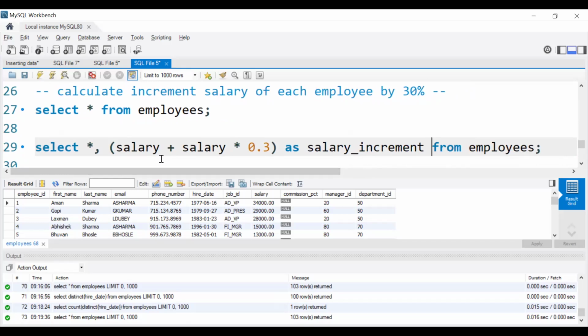Perfect. Now what I have done here: I have used the select statement, and in that I have passed an asterisk. It represents that I want all the columns of my table. Along with all the columns of this table, I'm doing some operation, that is salary plus salary multiplied by 0.3, because I need 30%. When you say 30%, it is 30 divided by 100, so obviously 0.3, right?